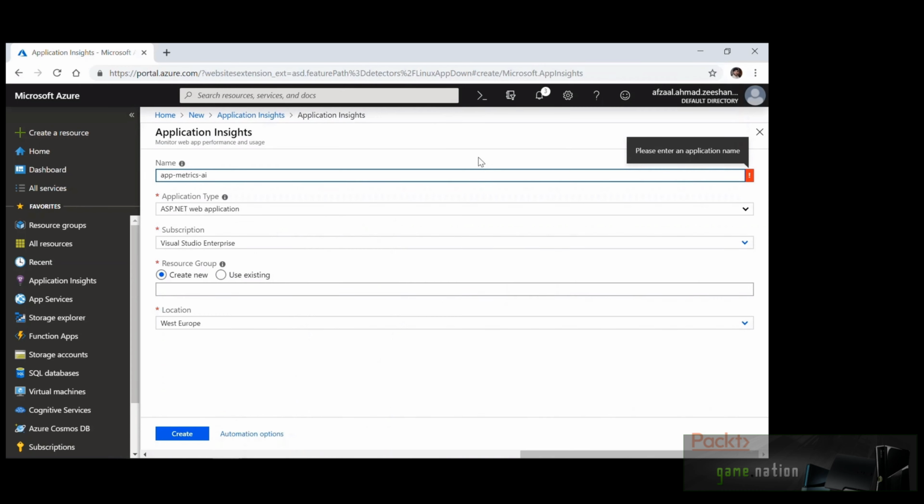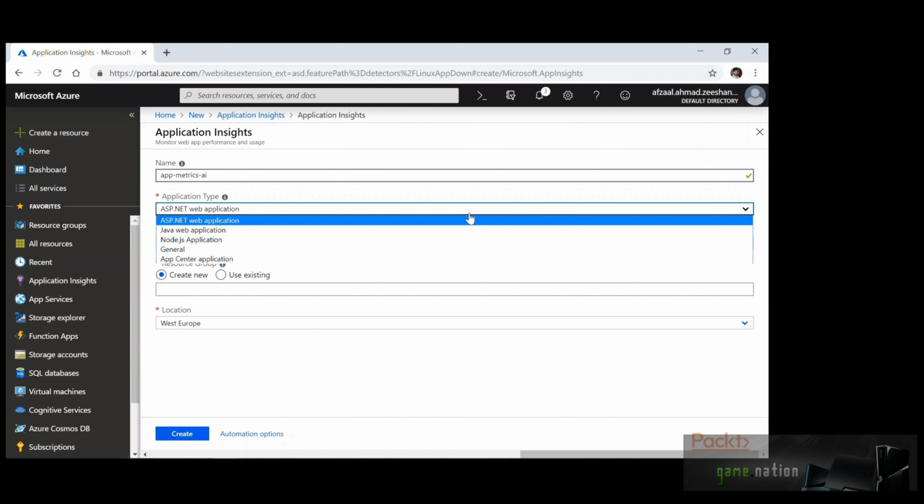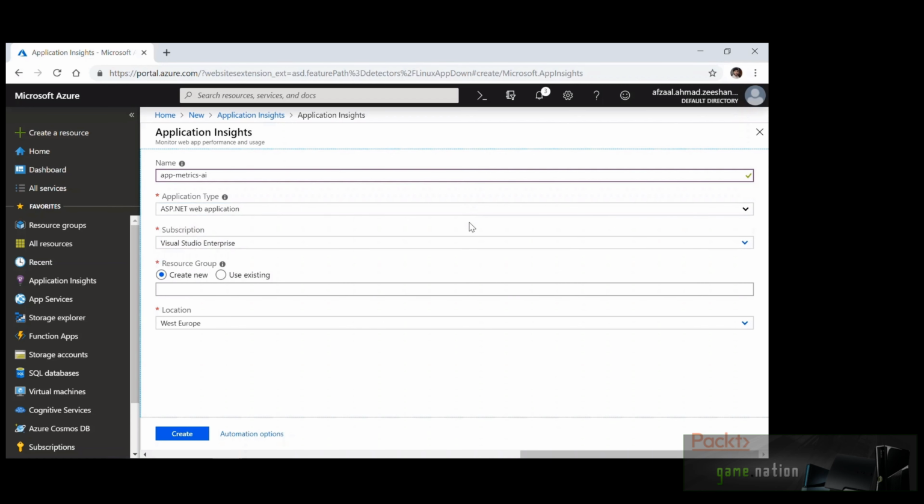Application Insights provides different information and metrics tracing services depending upon the type of application that you are using. Once you provide the name, you can go ahead and select the application type. There will be a bunch of options for this: ASP.NET, Node.js, Java, General, or App Center application. Select the subscription, resource group, and so on and so forth.